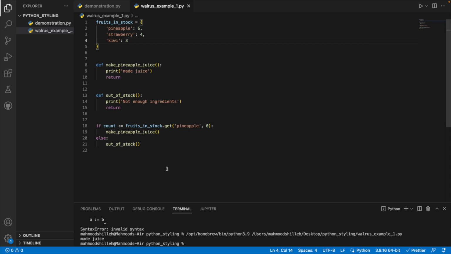Okay, so perfect. So we just printed made juice and we evaluated and assigned count within the same line of code. We saved a line of code and just improved the readability of the code. So that's just one example of a really common workflow where you can use this operator to save some lines of code and improve readability. Let's try another example scenario where this can prove even more useful.